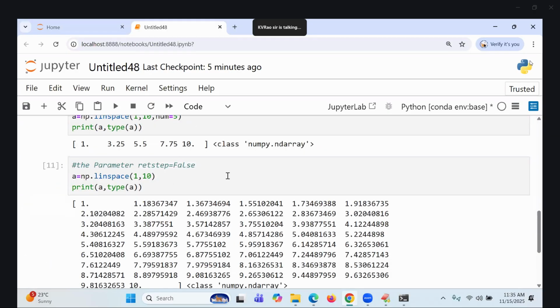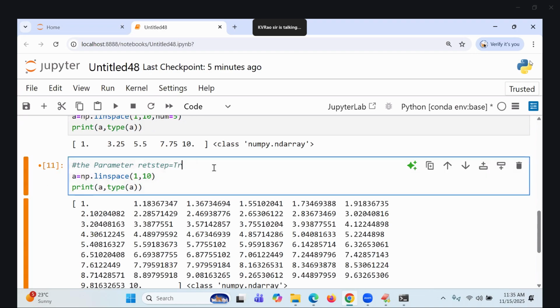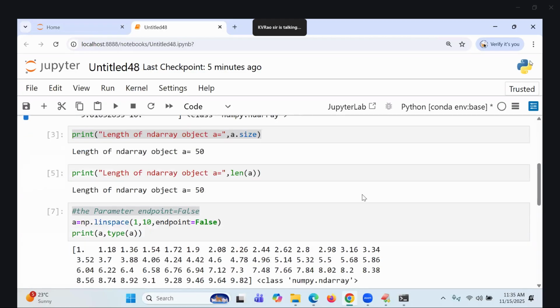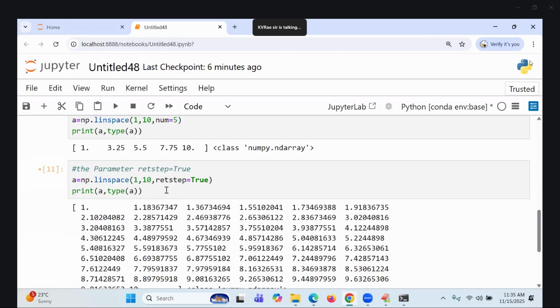What is the retstep? False, okay. I need to write retstep is true. Here I am going to write retstep equal to true. By default it is false only. Now I am making retstep equal to true.